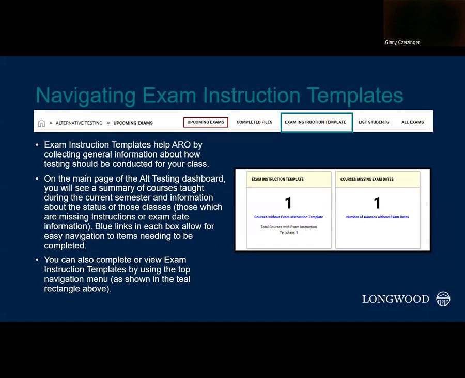Exam instruction templates help ARO by collecting general information about how testing should be conducted for your class. On the main page of the testing dashboard, you will see a summary of courses taught during the current semester and information about the status of those classes. Those which are missing instructions or exam date information, for instance. Blue links in each box allow for easy navigation to the items which need to be completed.